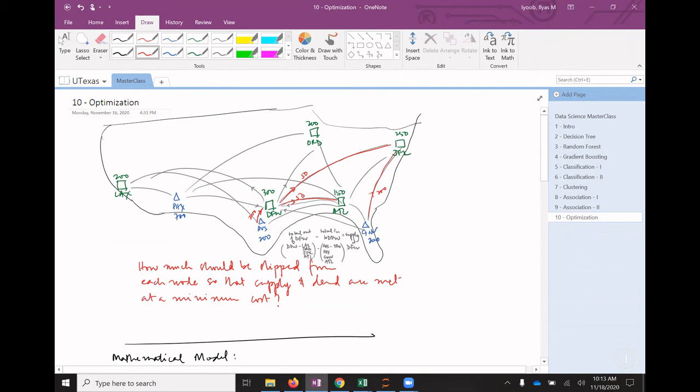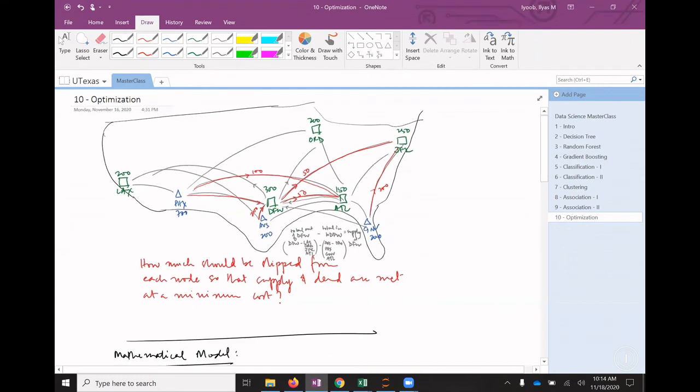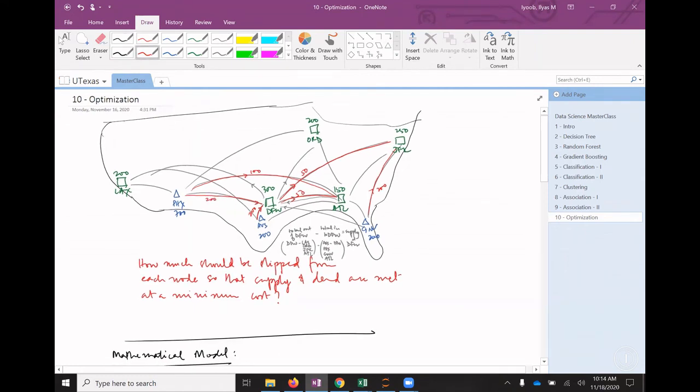Phoenix to Atlanta is 100. So Phoenix is actually shipping all the way to Atlanta, right? Shipping 100 there. Phoenix to Dallas is 200. So Phoenix is shipping 200 to Dallas. And then Phoenix to LA is 200. Remember, Phoenix has a big supply, right?